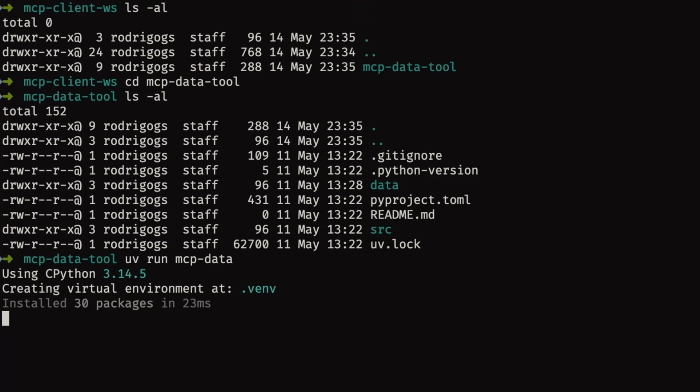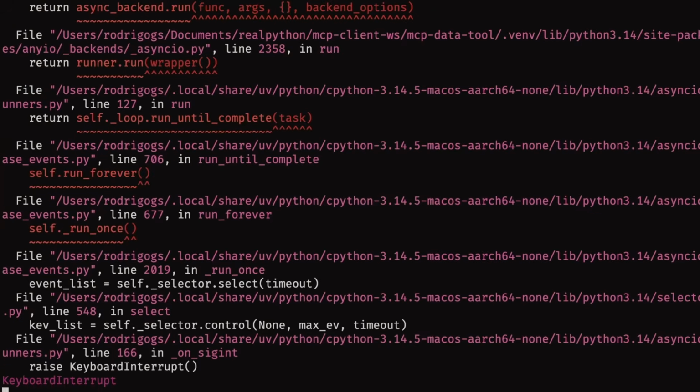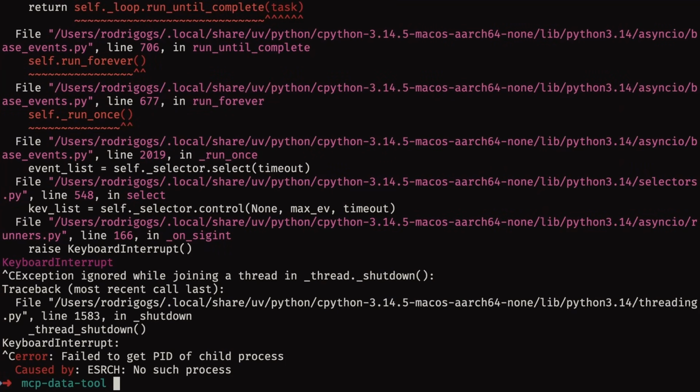Now you're going to need to press Ctrl+C a couple of times to interrupt it, and then you're going to want to install this as a tool, because right now the only way to run this server is through the command uv run mcp-data. What you want is to be able to write the command mcp-data from anywhere and run this server.